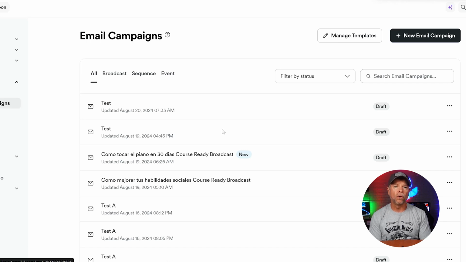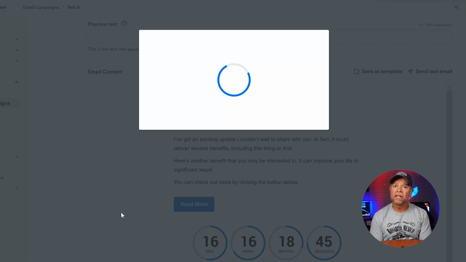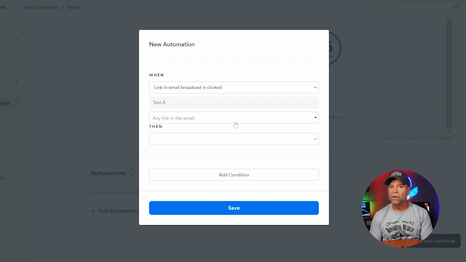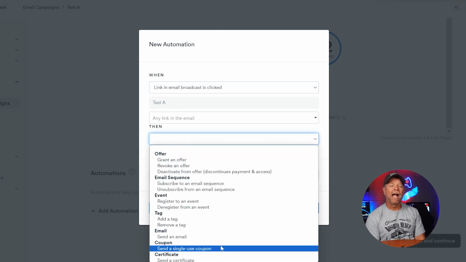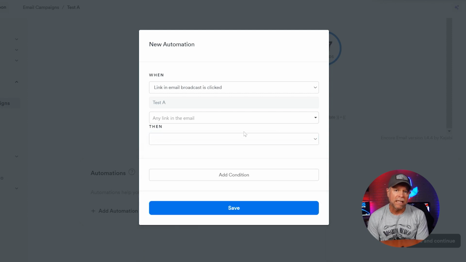Now to do this, you go to your email sequence settings and scroll down to the automation section, click add automation, and you'll see a simple when-then interface. For example, when a subscriber clicks a link in the email, you can add a tag like new subscription added. This tag helps you identify subscribers who have completed the premium account creation sequence.